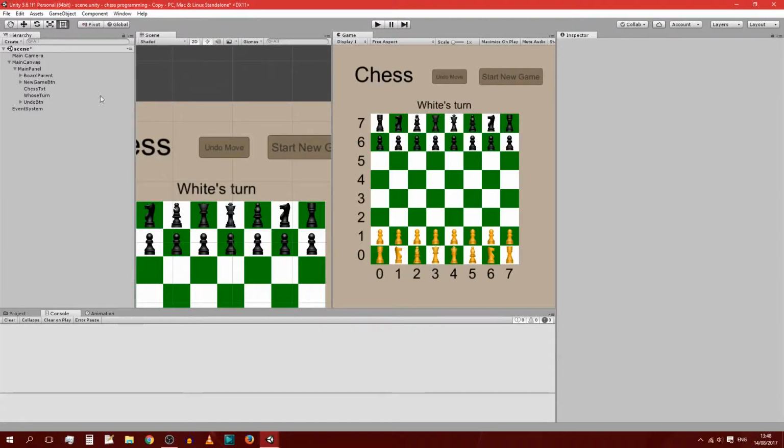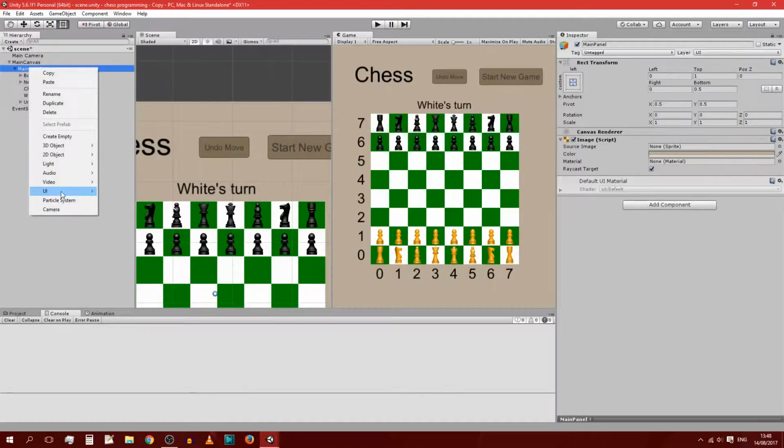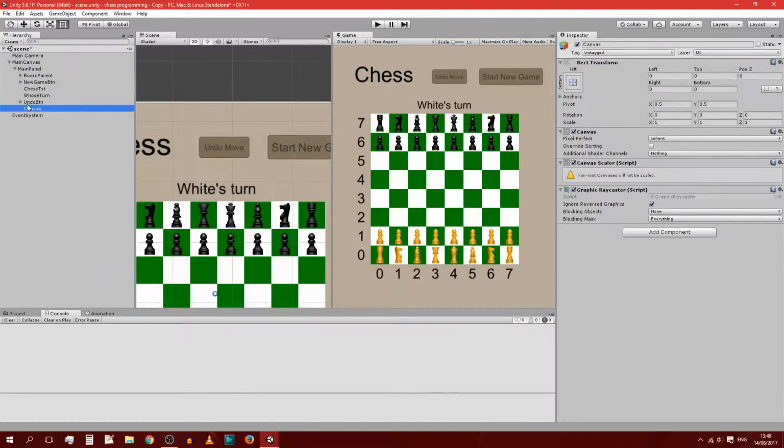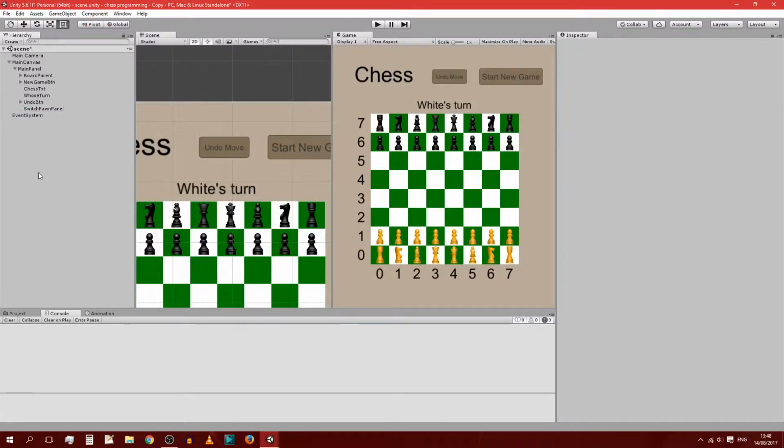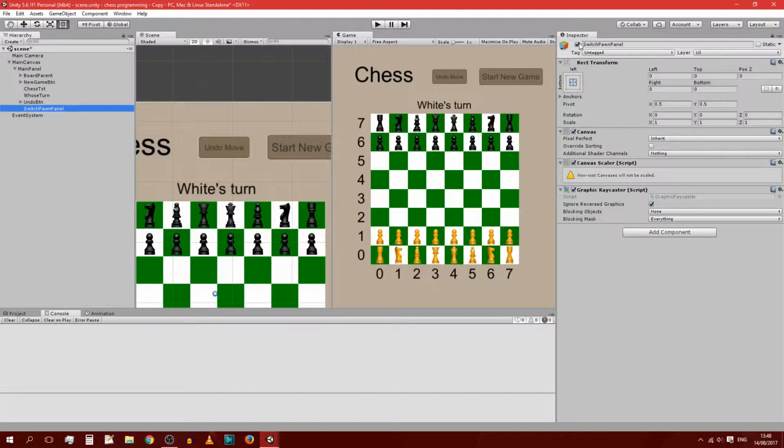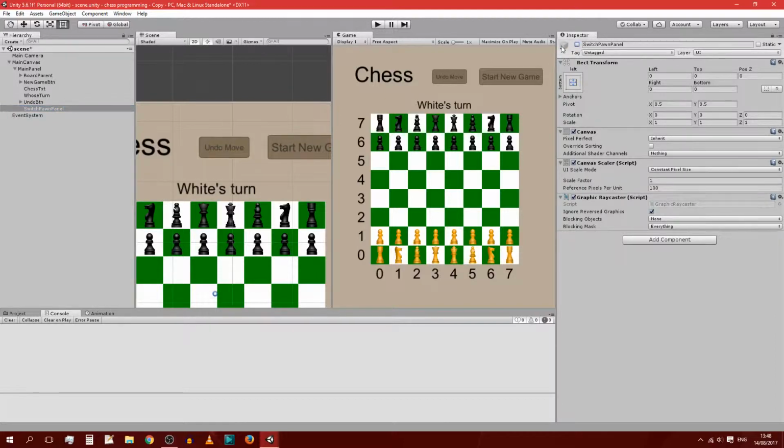So the way I want to lay this out is first of all start off with a canvas. There we go. And I'm going to call this canvas switch pawn panel. Now, when we are actually going to be finished with it, we want this canvas to be disabled so that at the start of the game you can't actually see it. You can only see it once the event is triggered, which is going to enable the panel and allow all of the functionality that we're going to put in it.